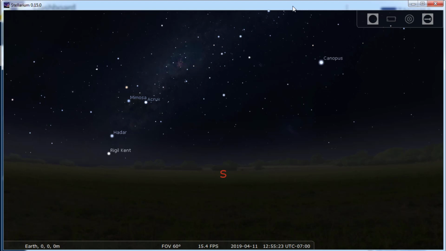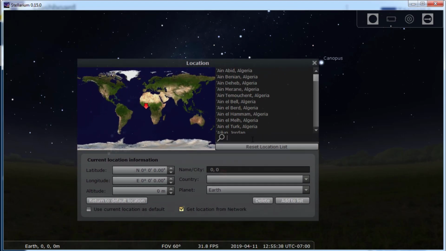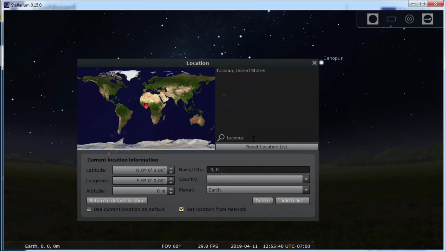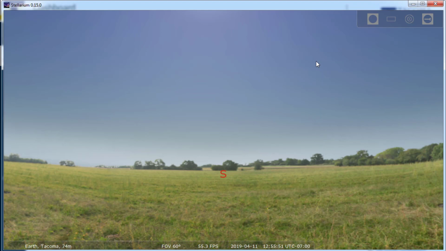So this is the software Stellarium which you have seen before in Lab 0. This time we're going to use it to do some actual observations. So the first step is going to be to press F6 and make sure that our location is Tacoma. So we're going to type in there Tacoma to search for the location, and we click on it, and then we are magically transported to Tacoma, United States.